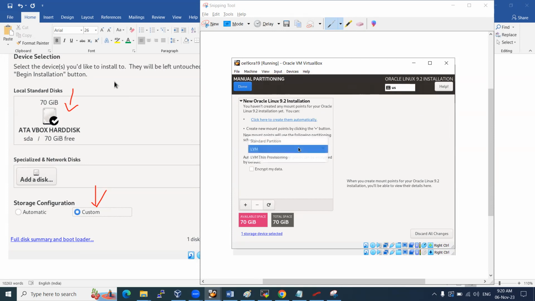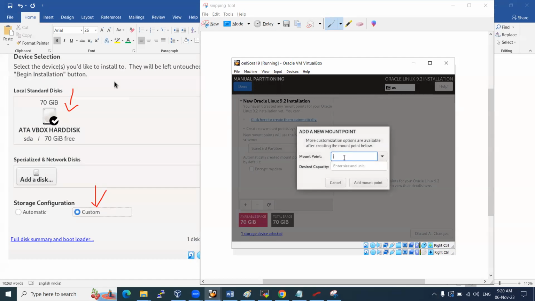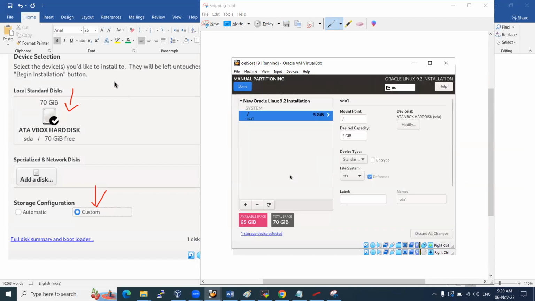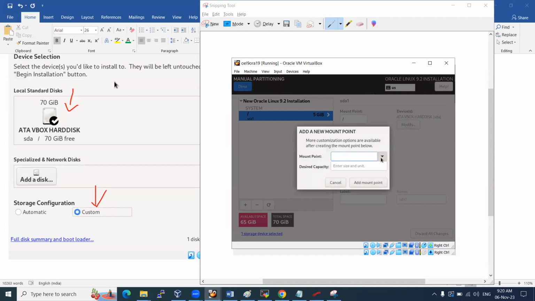Select this one instead of LVM, click on Standard Partition. If you want to create manually, you can create it here, whatever mount points you want. If you want to see the mount point names, boot is there, root is there. Root I'll give 5 gig. Add mount point, and create one more. I need a swap. Swap I'll give 6 gig.